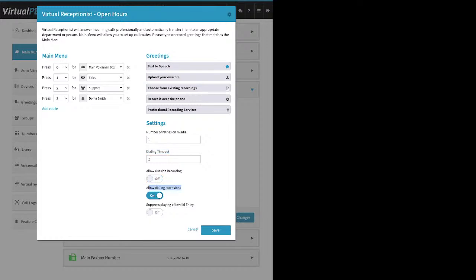Allow dialing extensions. By default, this is on, and this just means if the inbound caller enters a valid extension number, the system will transfer the call to that extension number. If I turn this off, that means my inbound caller can only press the menu options, right? So 0 through 3 in this case.